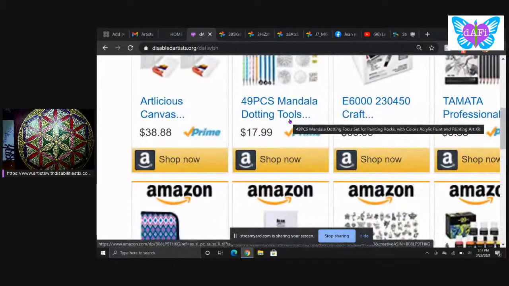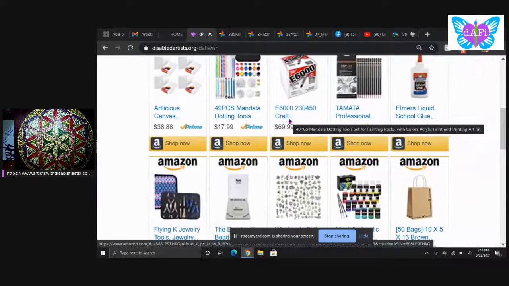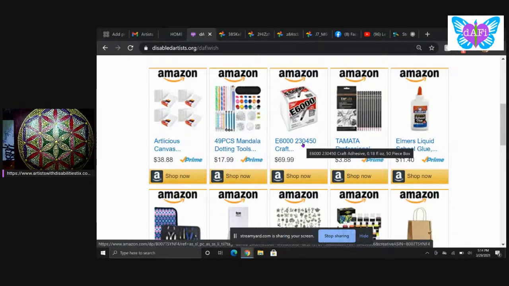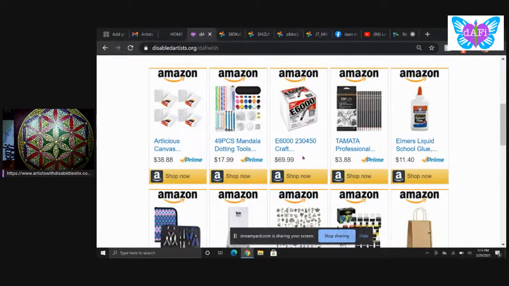You can see that these are things that we actually purchase regularly, and usually some of these are in bulk. The Artalicious canvas are 48 packs for $38.88. These mandala dotting tool kits we buy for $17.99. So the prices you see are what we pay for this. We haven't purchased this in a while because it's a luxury for us to share E6000 with the artists. These are tiny E6000 tubes. There's 60 of them for $69.99, so it's a buck a tube.